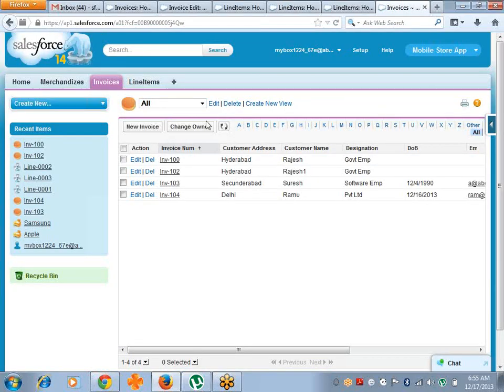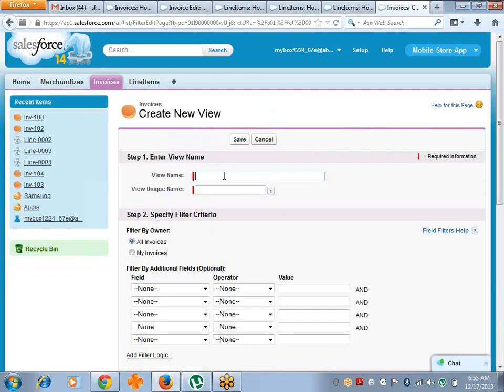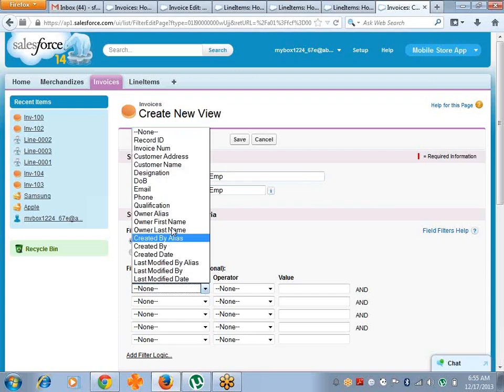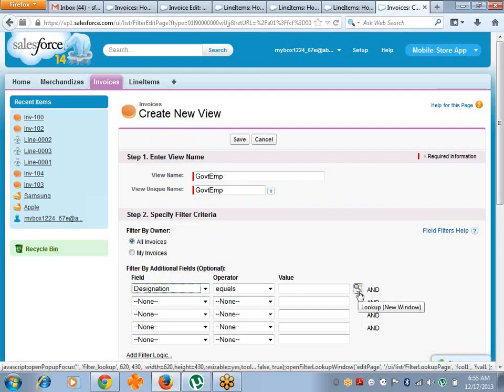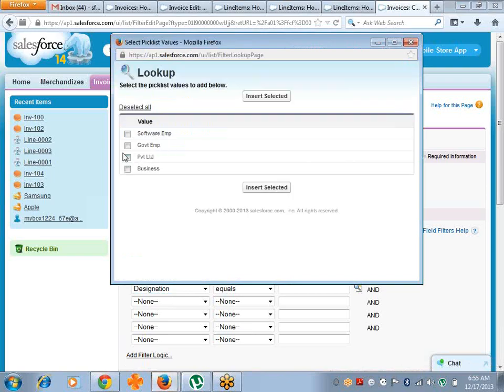Like, I want to create a new view: create new view, where government employees view. So what field do we require? Designation equals. This is a pick list. As it's a pick list, the list of values is displayed, and you choose which value you require: government employee. I can have multiple values also, government employee, private limited, like that.